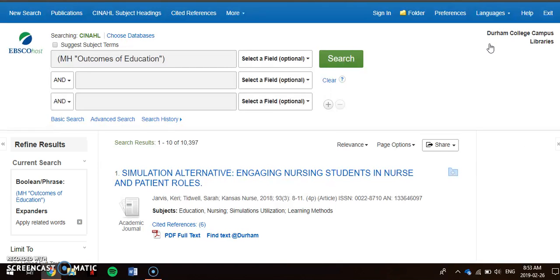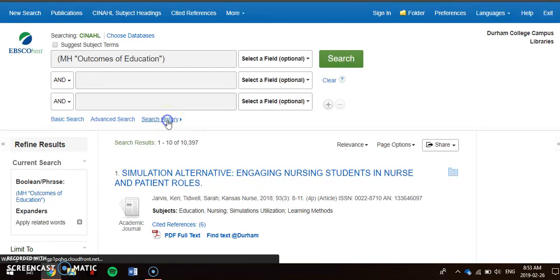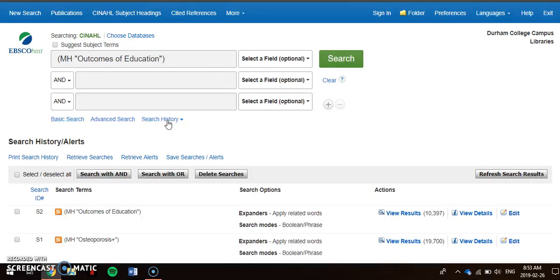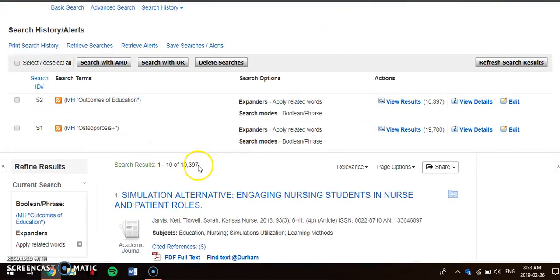Now that we have searched all of our search terms and found the appropriate subject headings for them, it is time to combine our search results. To do this, you must click on Search History below the search bar. This will reveal all of our past searches that we have done, the ones on osteoporosis and education, and will allow us to combine them. So here are our two searches here.